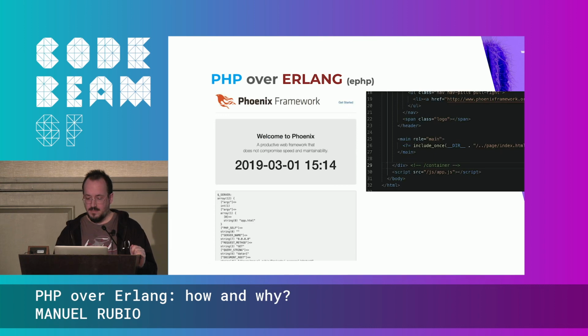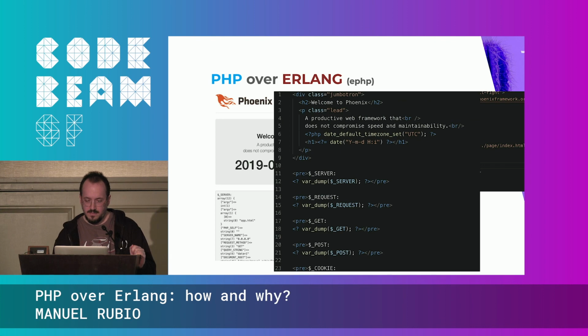So as you can see, we can even use include_once, so the code can be split in different files. And the output is what is provided by the date function of PHP, and the var_dump of the $_SERVER, $_REQUEST, $_GET, and $_POST. So you can see there, we have a perfect output of the full arrays that are usually set by PHP.